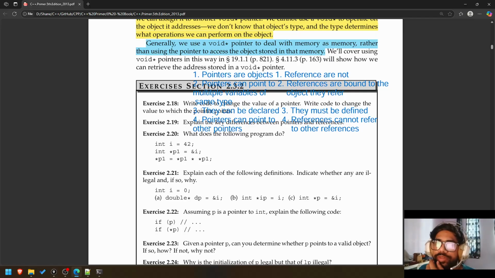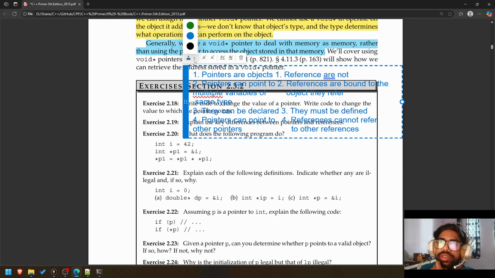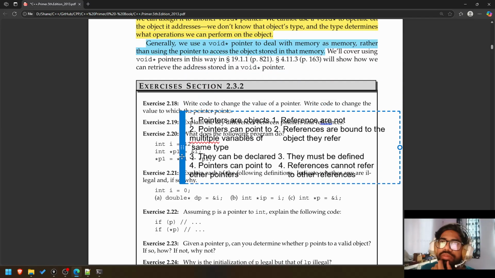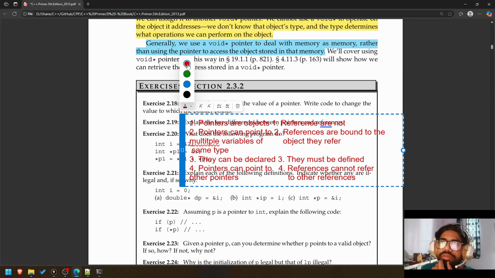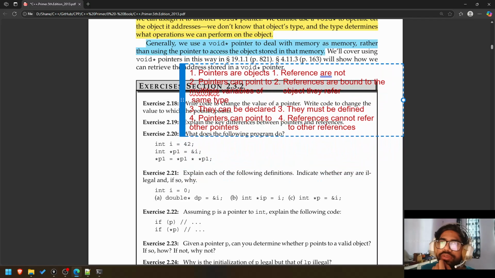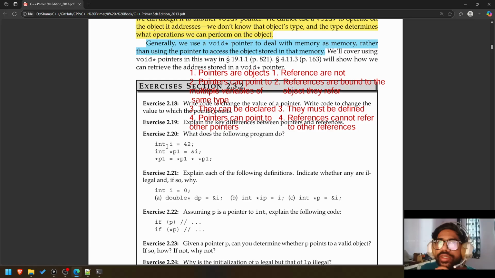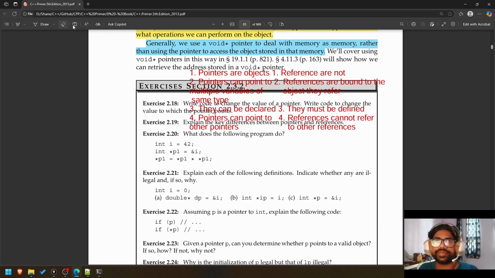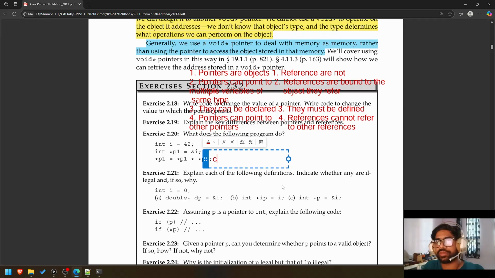What does the following program do? We take the pointer, then we say the value of it calculates the square.